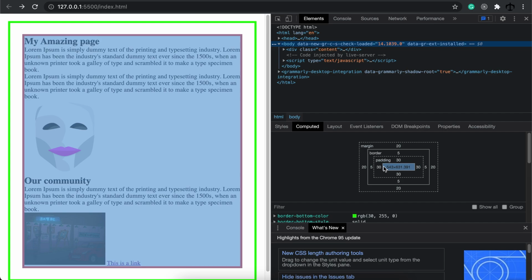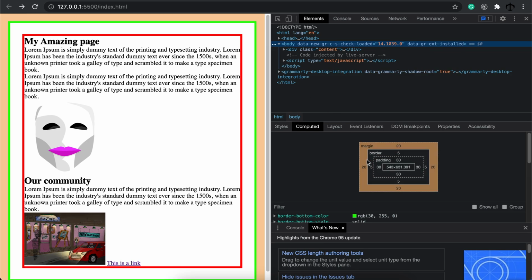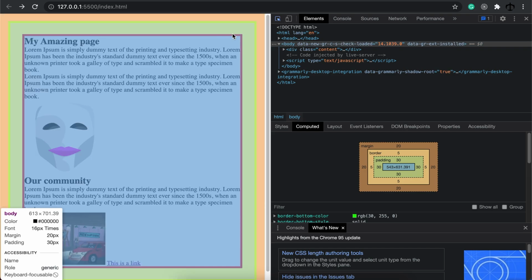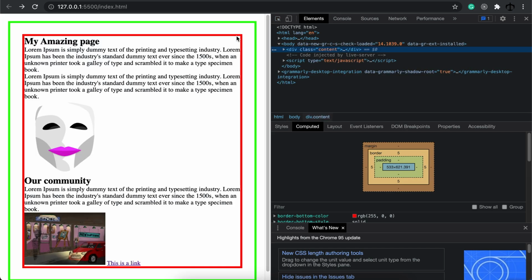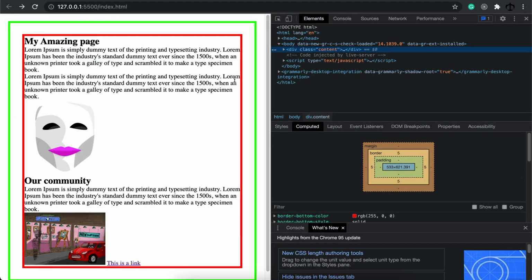So what will happen if we wanted to add some spacing between this red border and the content inside of that? Well, it makes sense. Let's go and select the red border. We can see that it has no margins or padding. What would make sense is to apply padding if we want to specify a space between the content and the border.